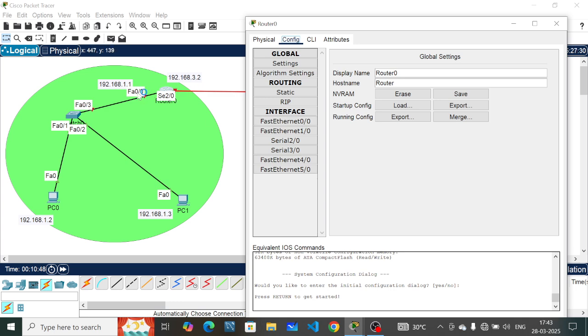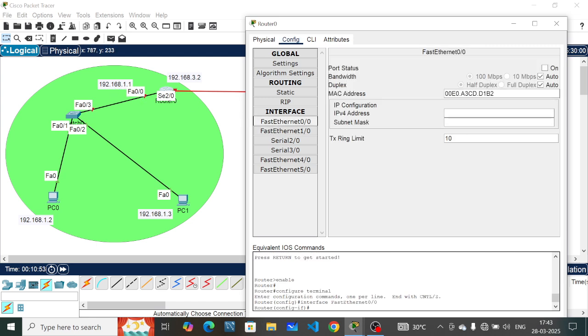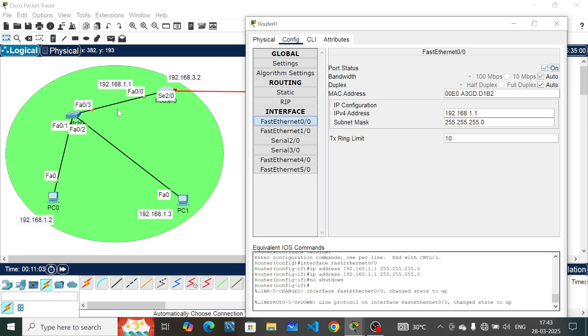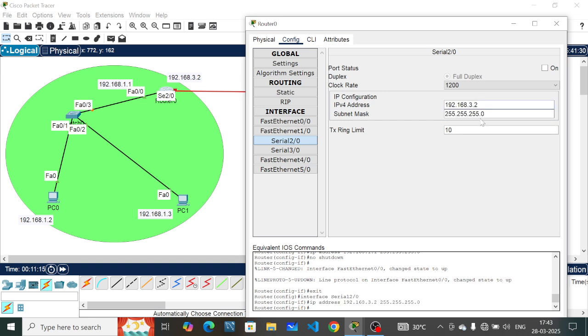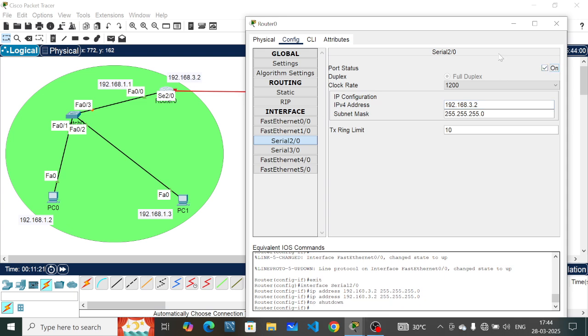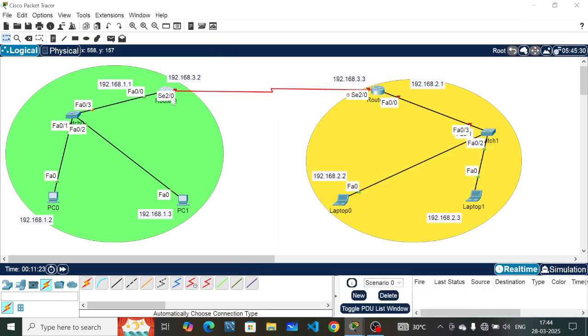So FastEthernet 0/0. What we give the IP address 1.1. Just select this. It is in off state. Write 192.168.1.1. Enter it. We get the subnet mask and just switch it on. It becomes green. Okay. Same as do with serial port 2/0. That is 3.2 we have given. Just enter into it, 192.168.3.2. Enter it. Okay, we get the subnet mask. Just switch it on. Okay, that's all from the router 0.